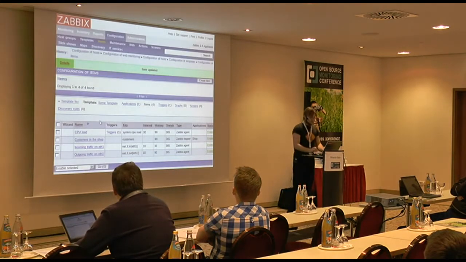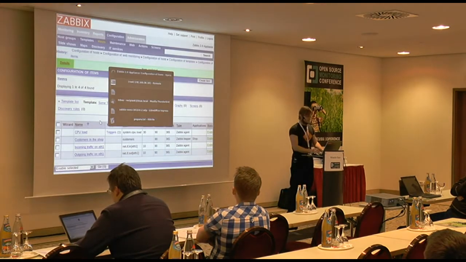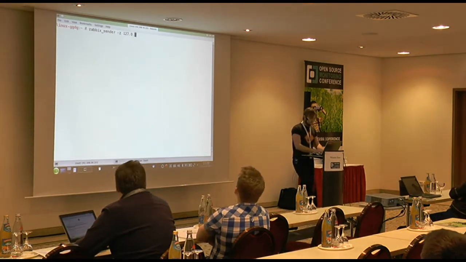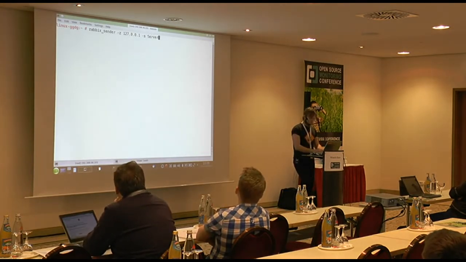With the Trapper item created, I can send custom values to it. I can do that in several ways. One way is to use a command line utility called Zabbix Sender. I don't know whether that's readable, I hope it is. And I'm sending that to a specific Zabbix server and specifying a host. Then identifying the key and sending the actual value.